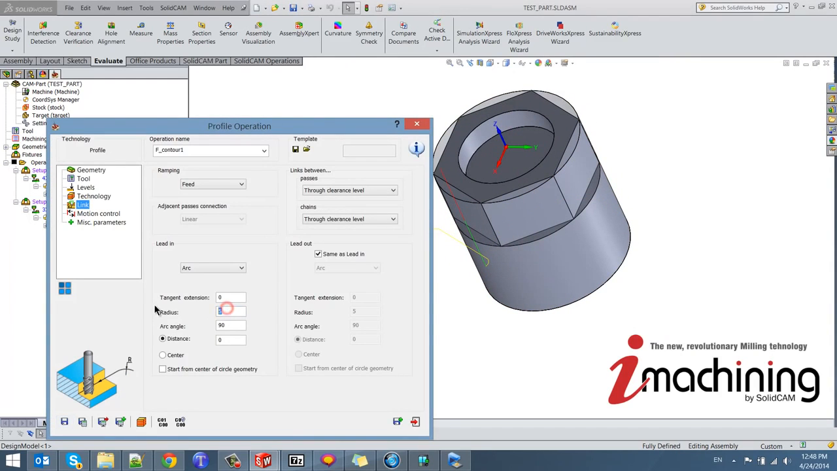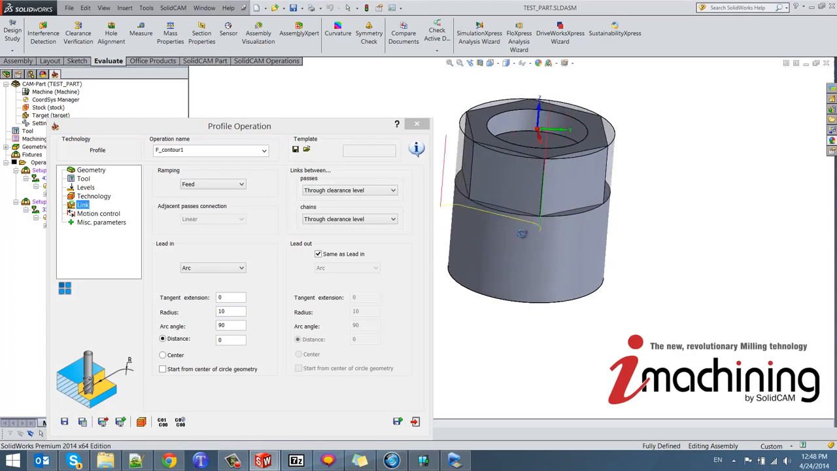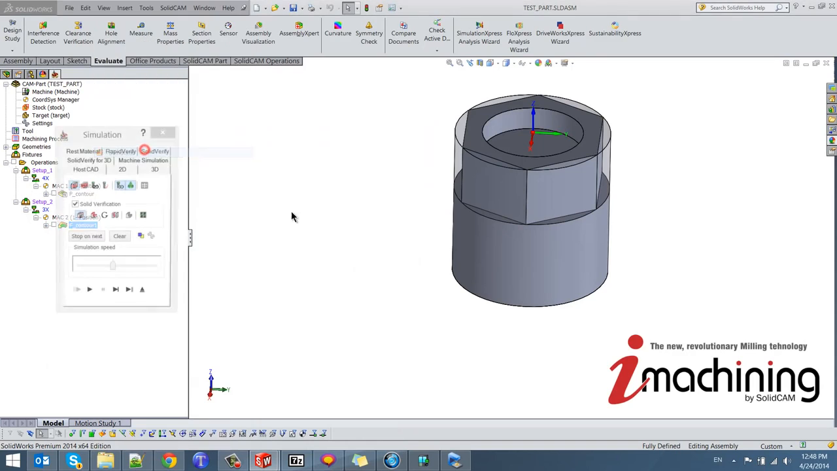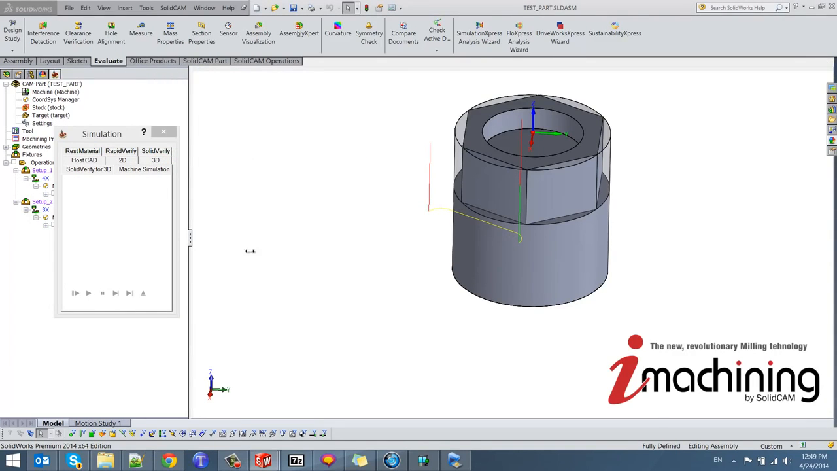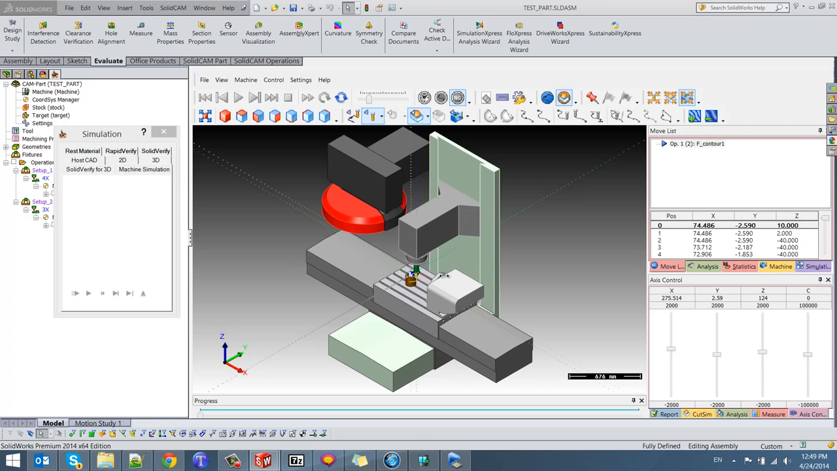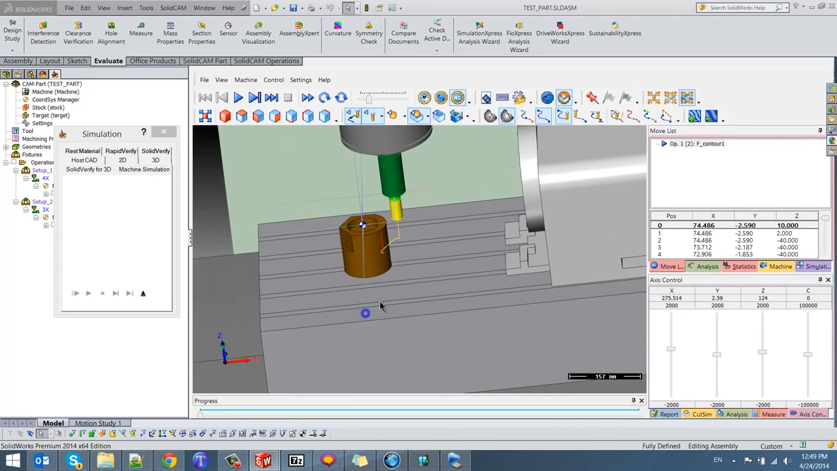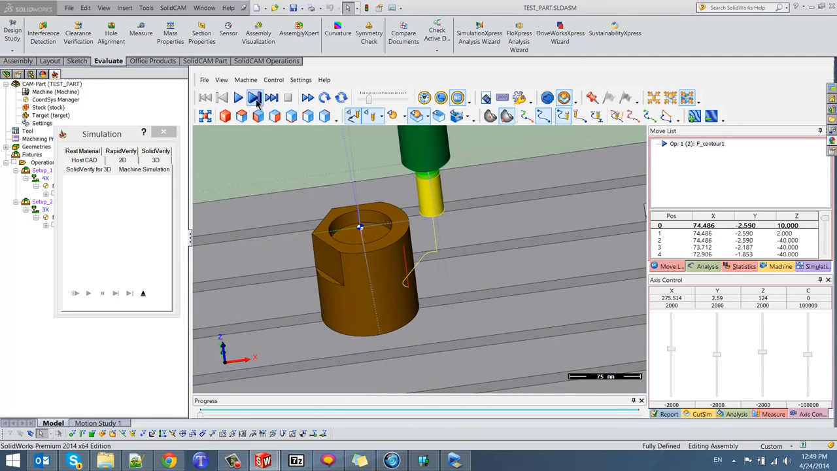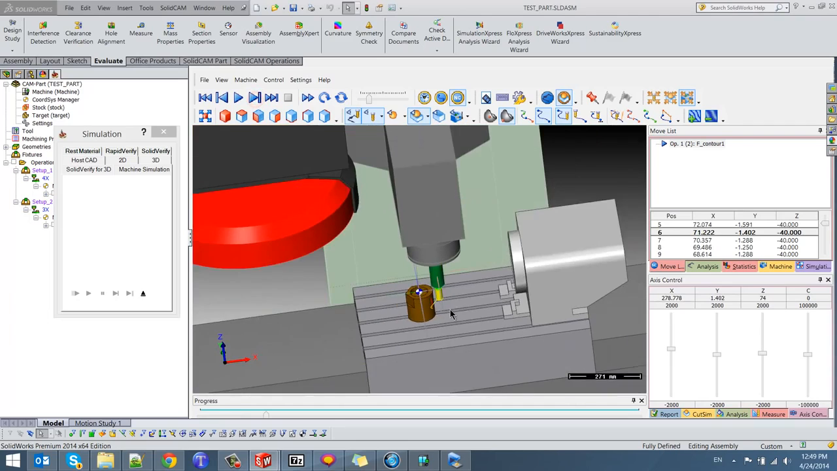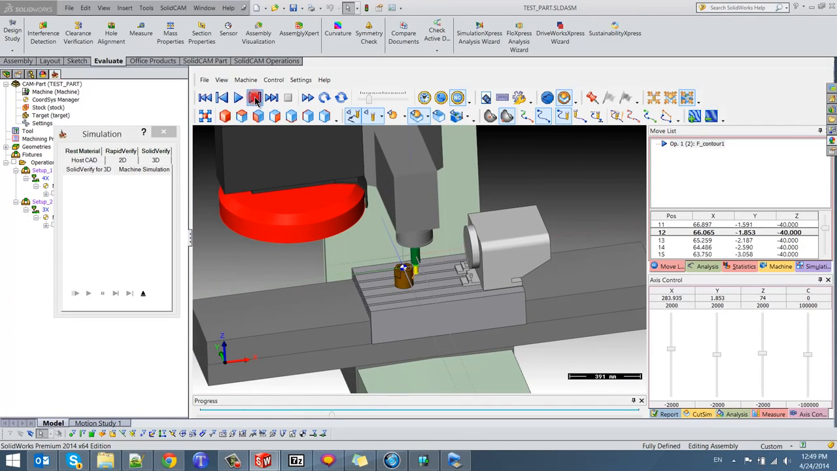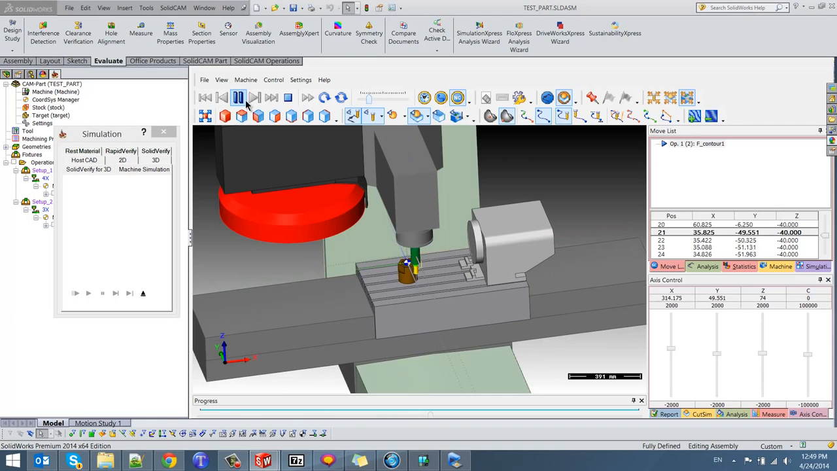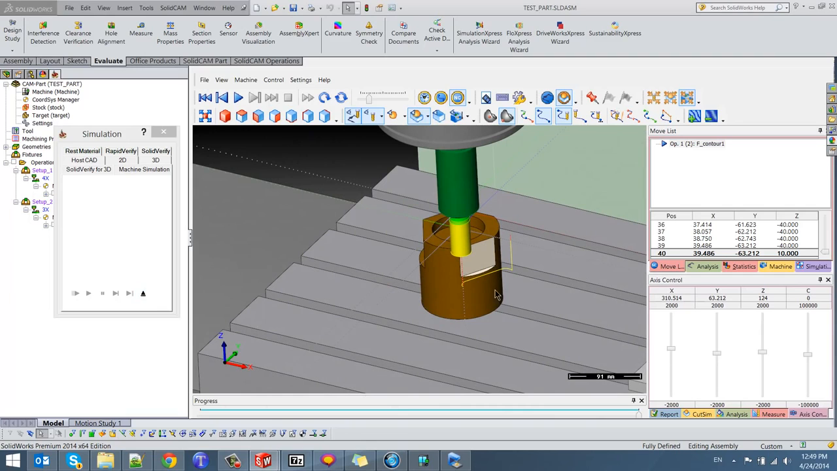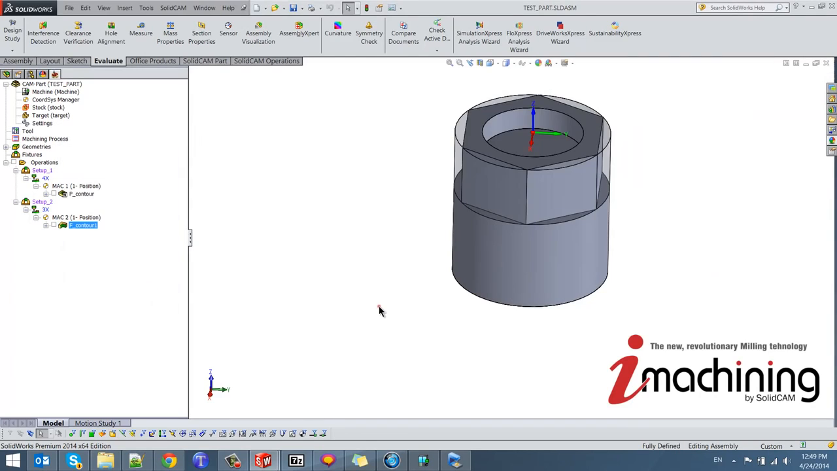Let's create a little bit larger arc just to be able to see. Okay, perfect, perfect. Okay, so let's see what is in the simulation. Here is the part. We can see updated stock, and here it is. The table is moving. Here it is. Perfect. If you want to add some fixture, I want to show you how to do that.